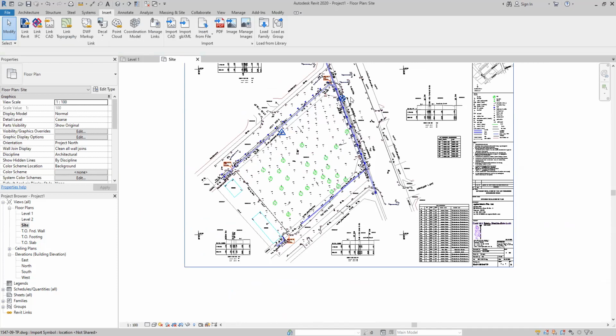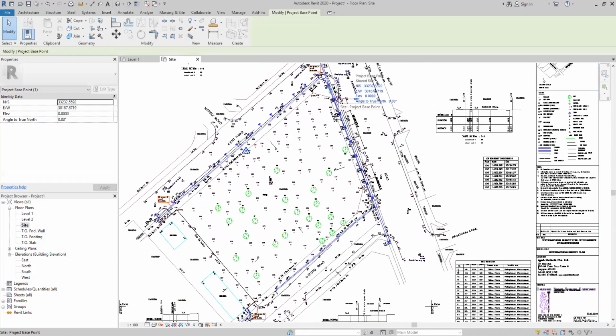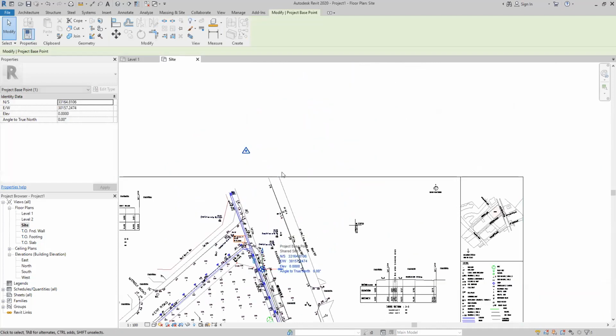Now I look for my base point. This is my base point. I move it here. Okay, sorry.